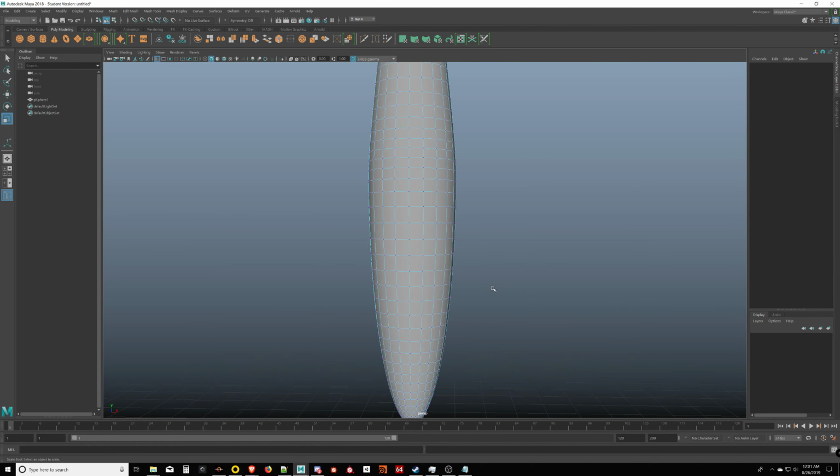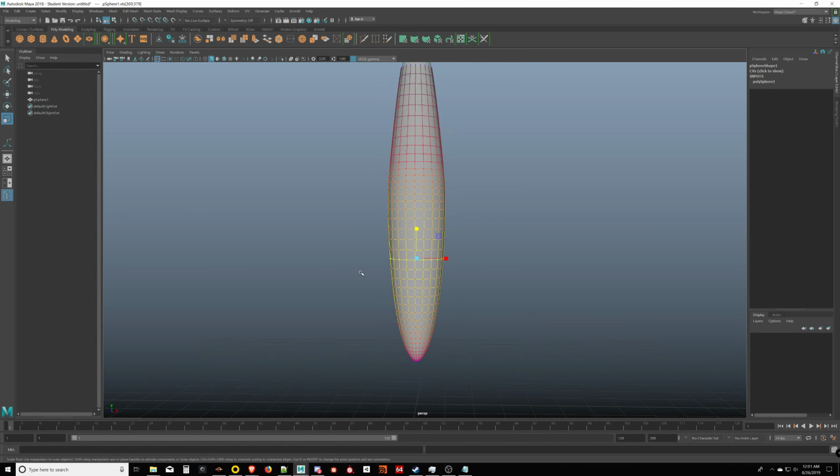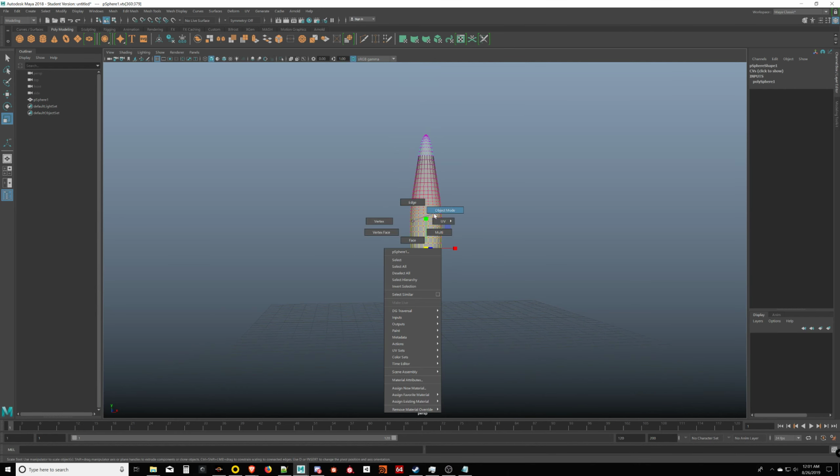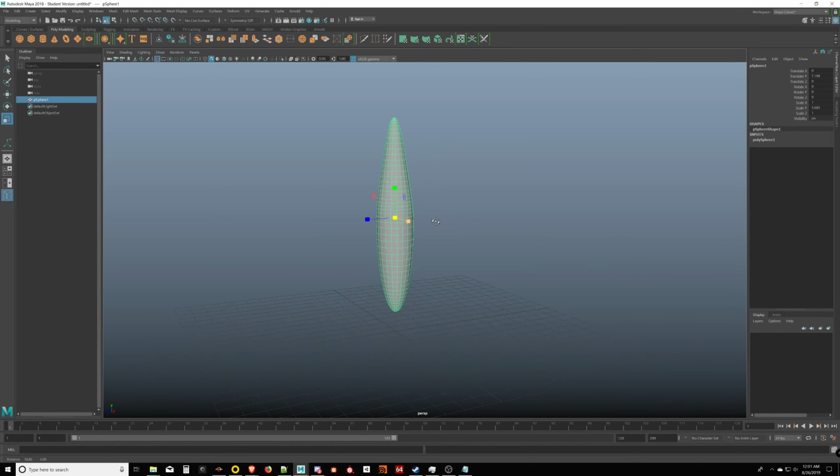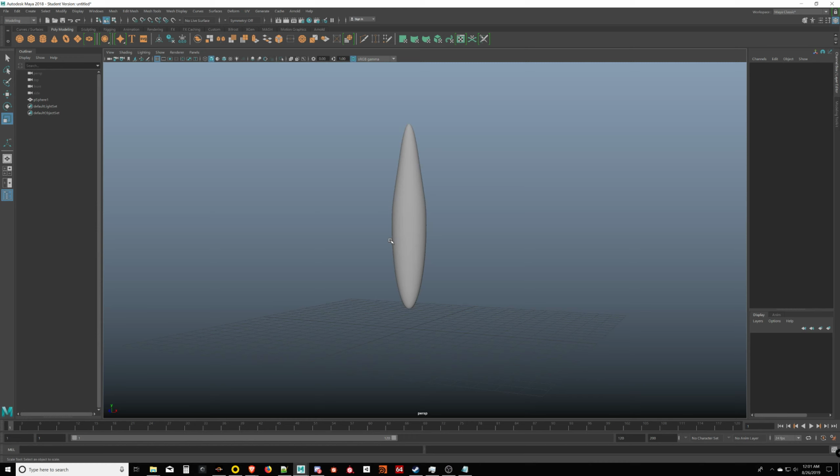And then I'm going to select a row of points here. So I'm going to press Q, select one point, hold Shift, select its neighbor, and double click. It will select the entire row. Press R to get back to scale. Just give it a little bit of volume there. Alright, so it's a little more pointy. That will be the start for our rocket body.